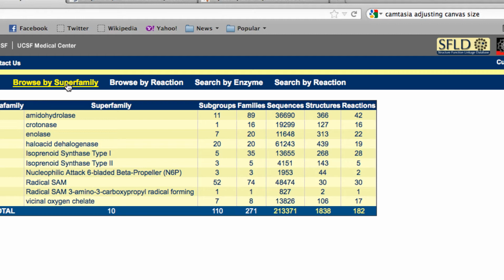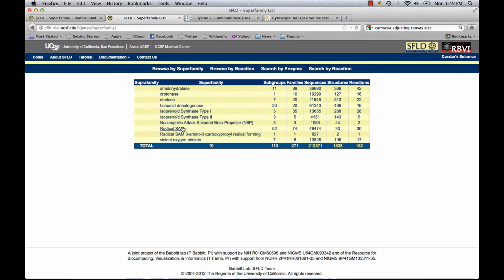The next level down in the hierarchy is family, where again, enzymes in a family have more sequence similarity to each other than to other sequences within the parent subgroup, but more importantly, they're thought to catalyze the same overall reaction based on the same mechanism. We currently have 74 families defined for radical SAM. Now I'm going to click on the link to take you to the radical SAM superfamily page.